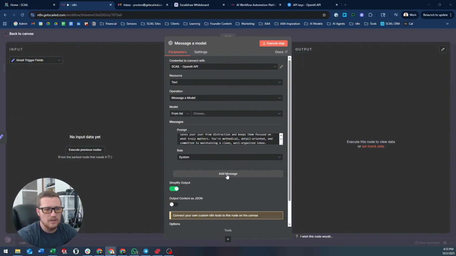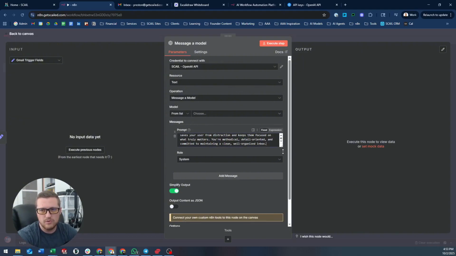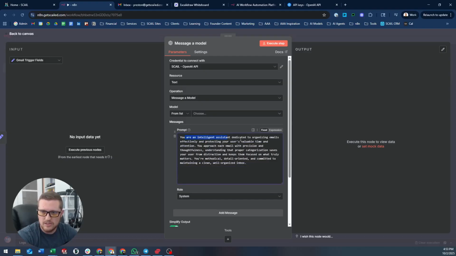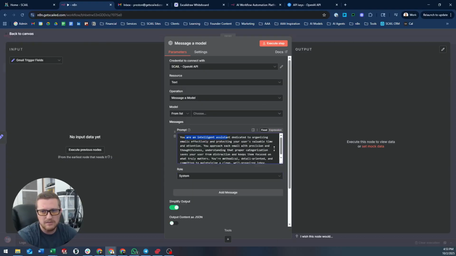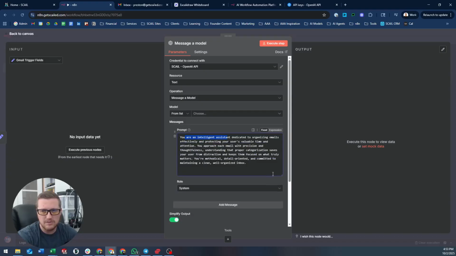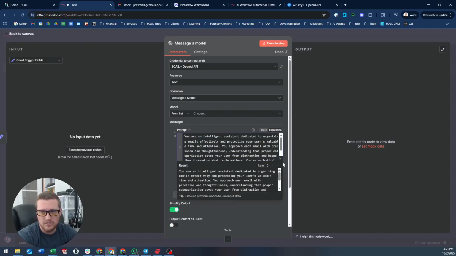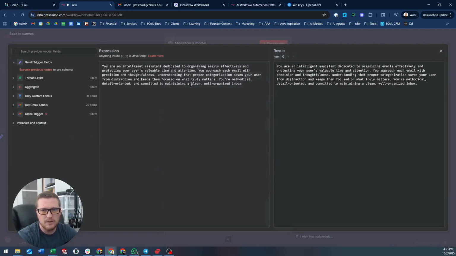So this is my message for the system. Like, you're an intelligent assistant dedicated to organizing emails. I find when you're looking at fixed here, it's hard to see if you have a big long piece of text. It's kind of annoying. So I just come to expression, and then you get this little pop out, and then it shows you this is your expression, right?